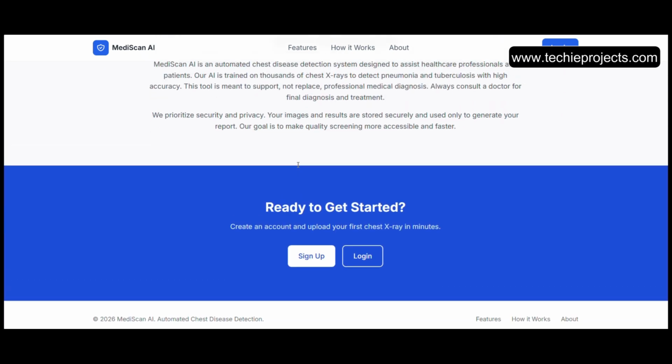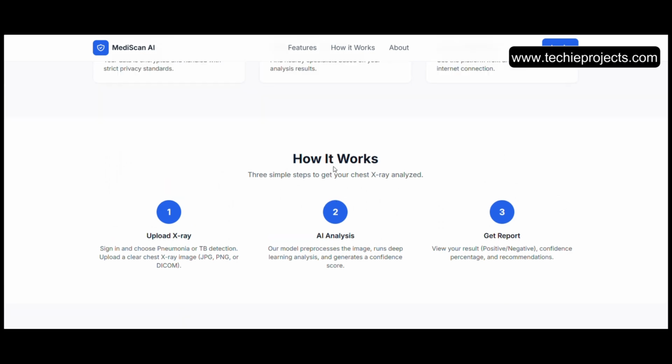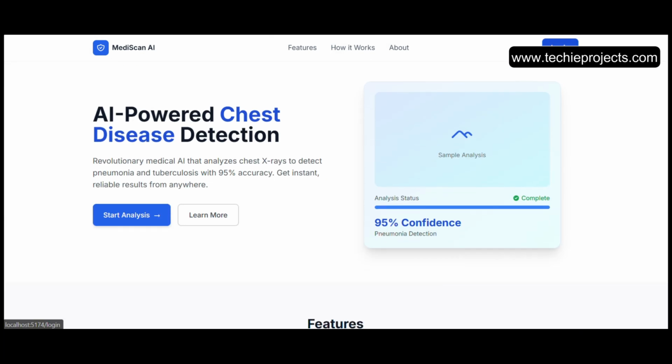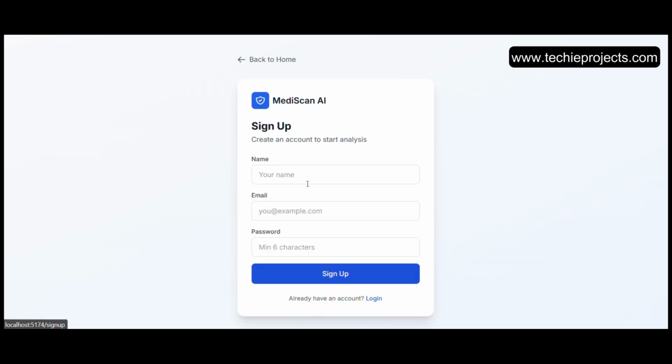So in this video I will show you the pneumonia and tuberculosis disease detection using chest x-ray. So this will be the complete web page. Let's click on the login page, and first you have to sign up with the details like name, email ID and password.